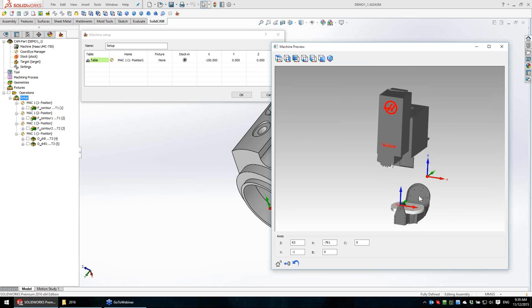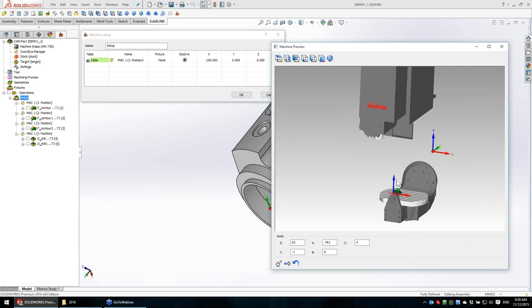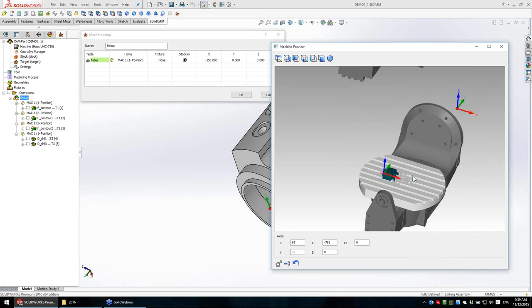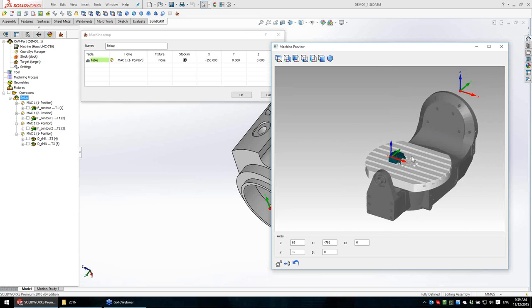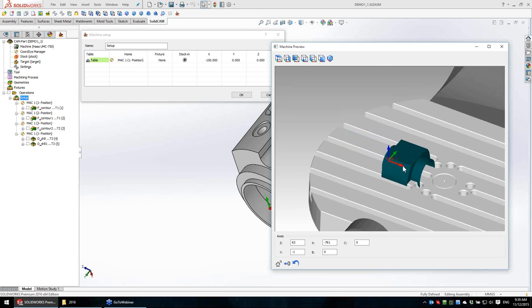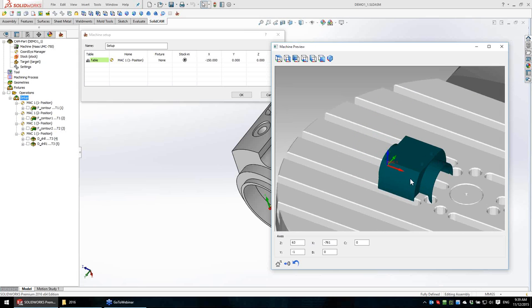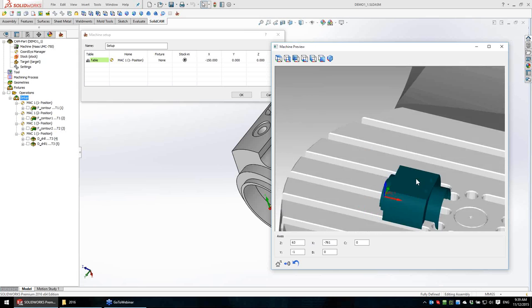we can see the different kinematic. Move the different kinematic with the table, 5-axis table, and the part is mounted in a wrong position, not as we want to see it. So what can we do in this case?